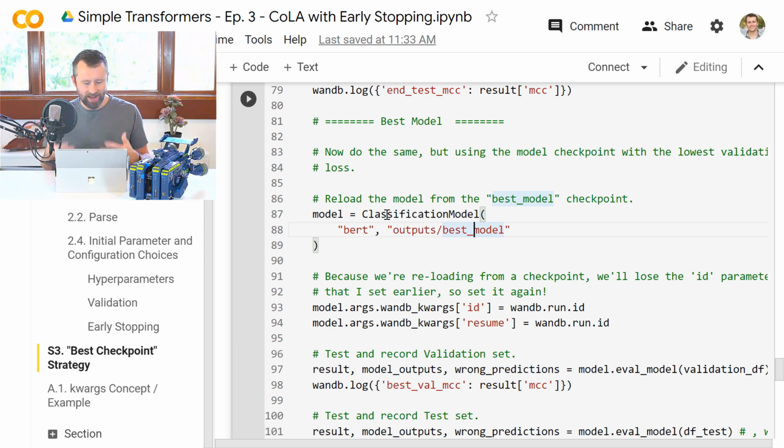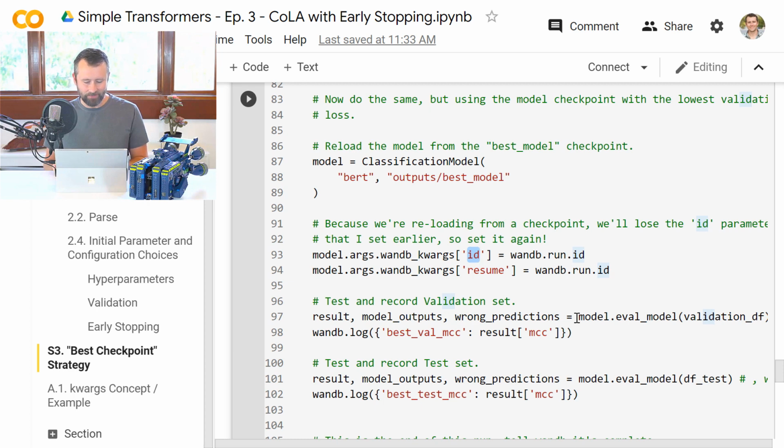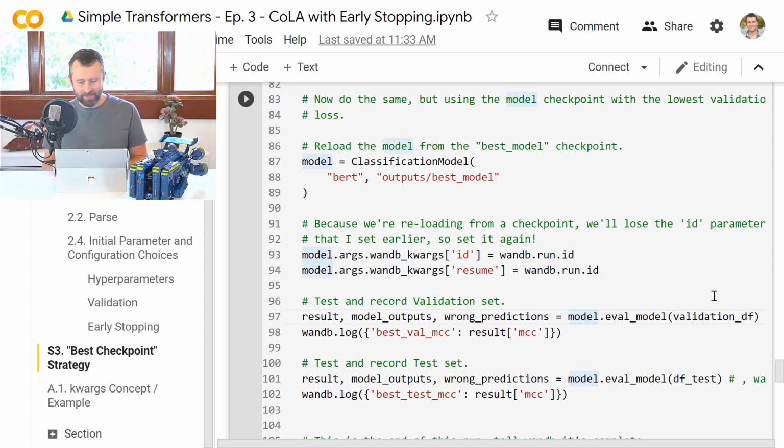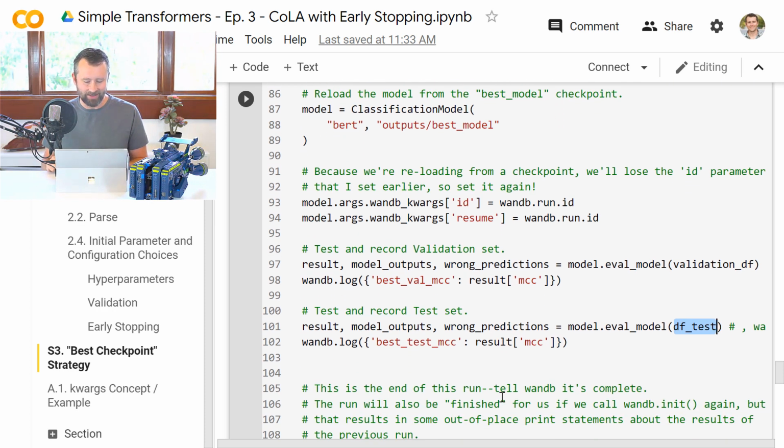best version back in with this call, and then again, in order to append these test scores to the existing run, I need to set that ID parameter. So I'm doing that, and then testing against the validation set and the test set again. That will let us compare the test score from the best model versus the ending model. So let's take a look at the results of this on Weights and Biases.